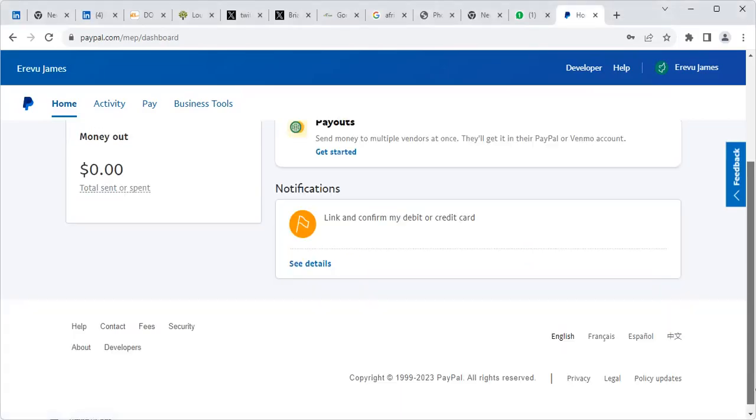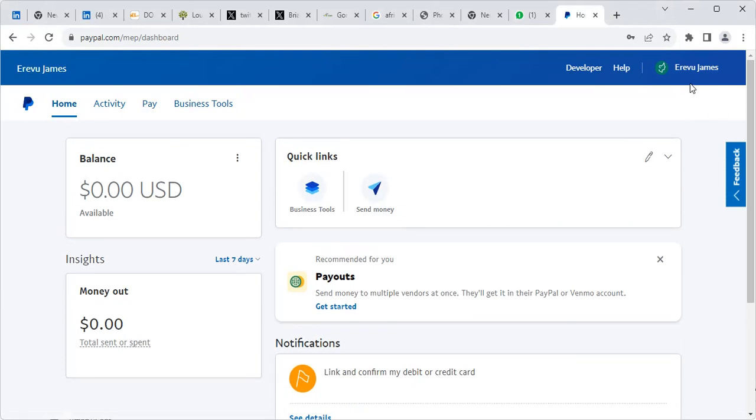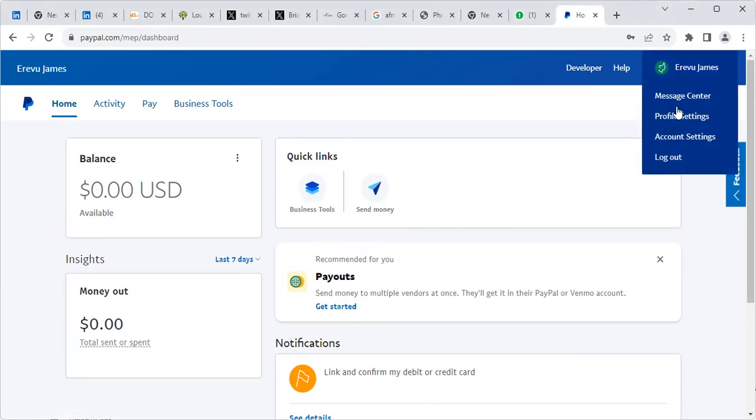How to know if your account is a business PayPal account or a personal one? So let me first log out, then I log in.